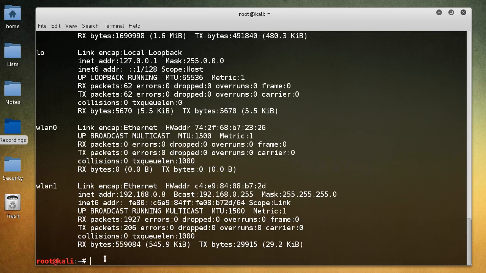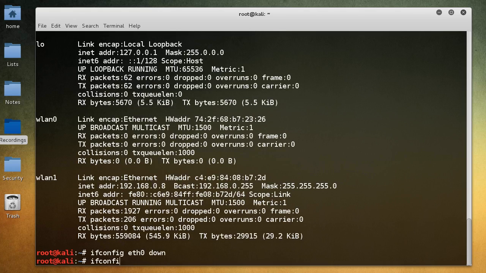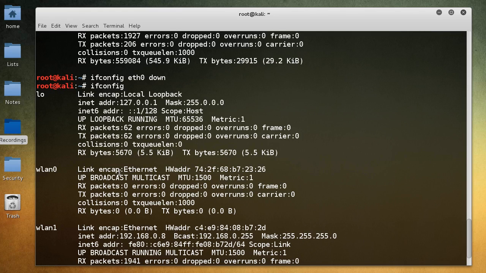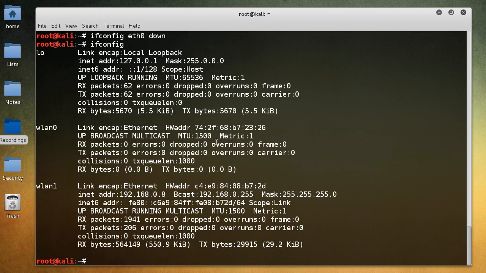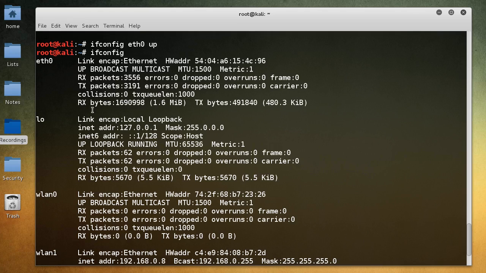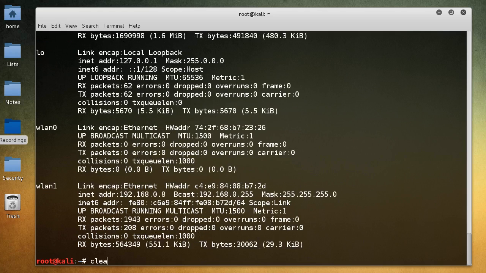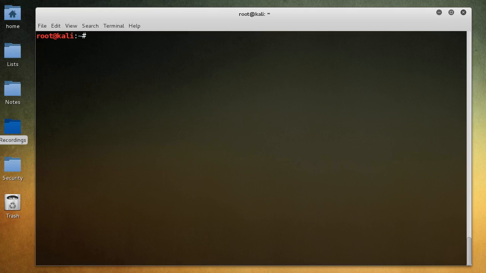If you ever want to bring one down for any reason, let's say we want to disable this Ethernet, then what we can do is ifconfig eth0 down. So now if I do ifconfig again, you can see that, all right, it is indeed down. So let me bring that back up. Ifconfig and boom, look at that, back up. So there you go. That's how you bring interfaces up or down, enable them or disable them.